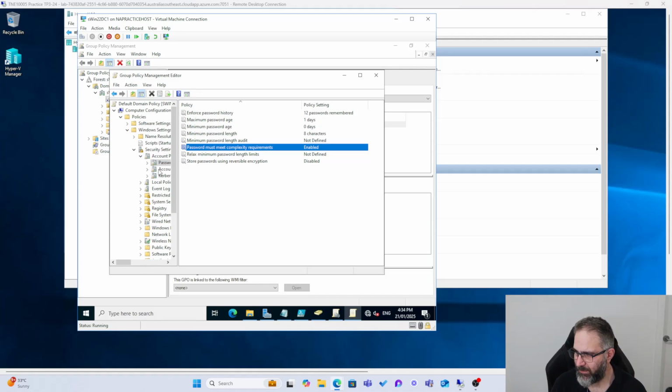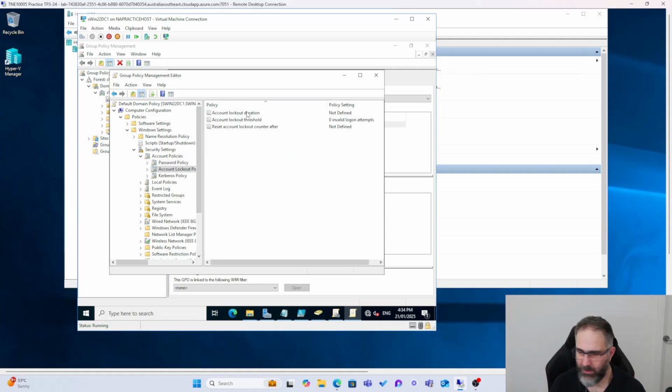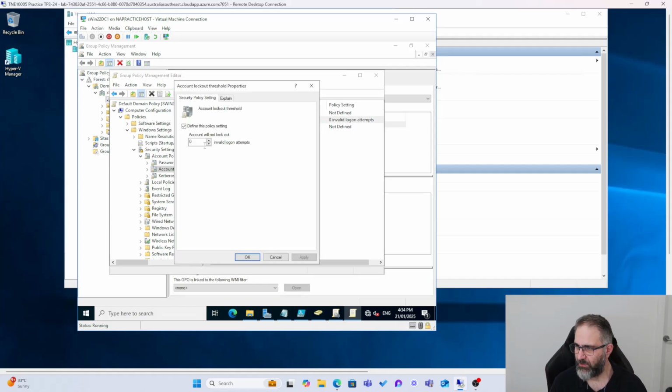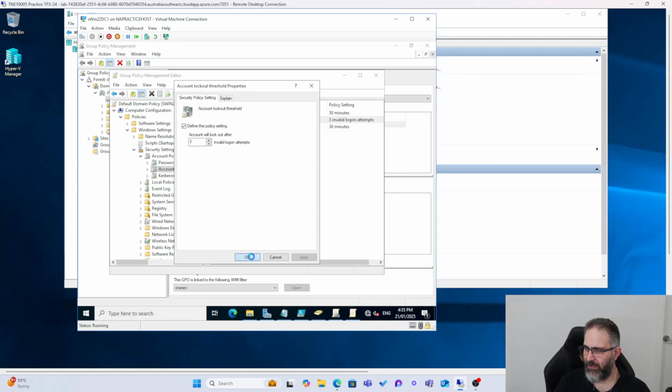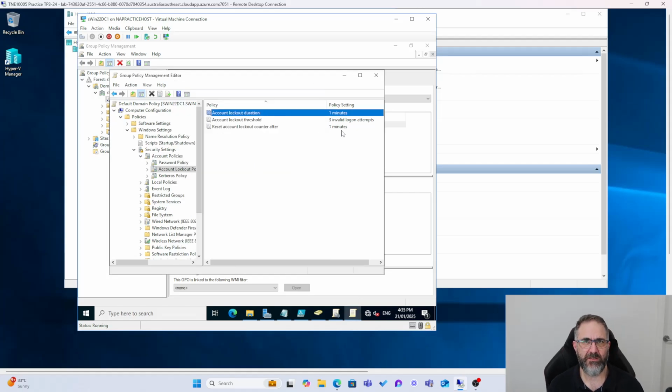Account lockout policy now, which is just there. Duration. No, not duration, threshold. So 3 attempts. I'm going to change the other values. Even though you're supposed to do them 30 minutes, I'm just going to make it 1 minute, because if we're testing this, yeah, so 1 and 1, because I don't want to wait 30 minutes for this. So 1 minute's fine. Beautiful. Okay, so that's done.